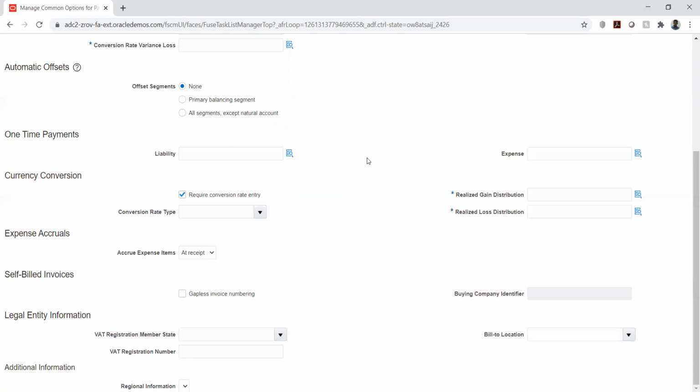And then we have one-time payments. For one-time payments, we can just give the liability account and the expense account. And the currency conversion. So we will just attach the rate. What we saw is the corporate rate. Apart from that, if we have a special rate defined, we can utilize it. And we have the realized gain or loss account.